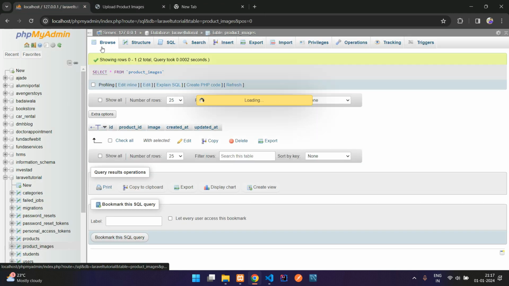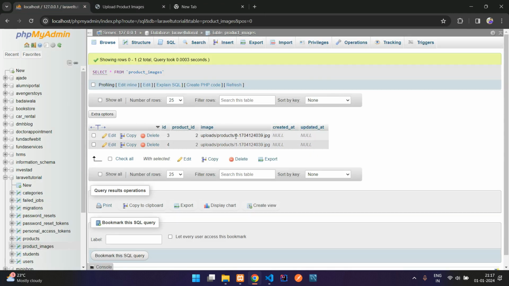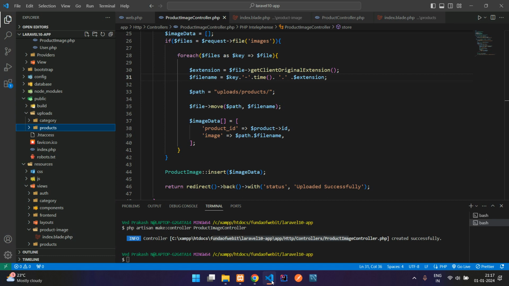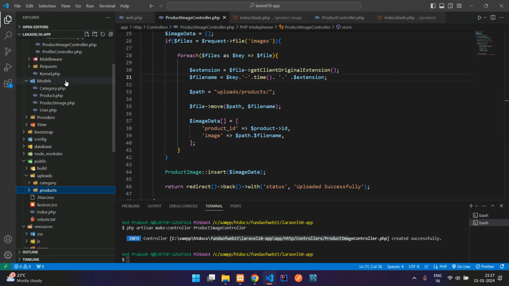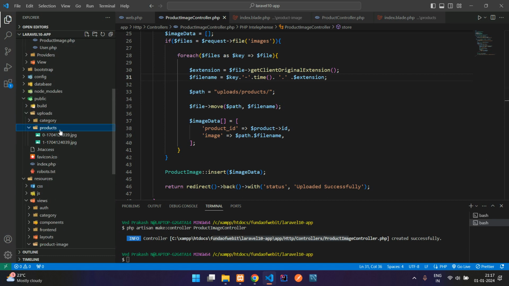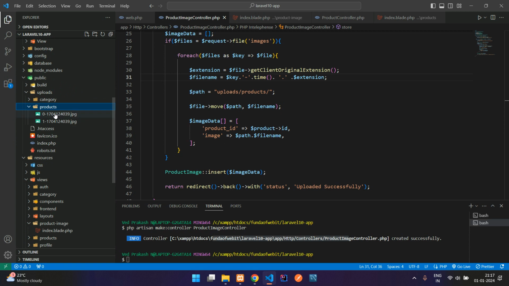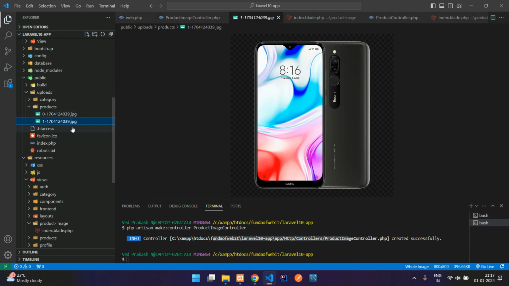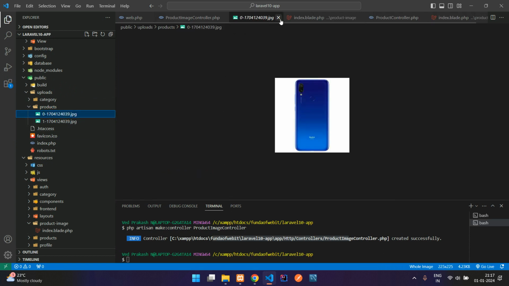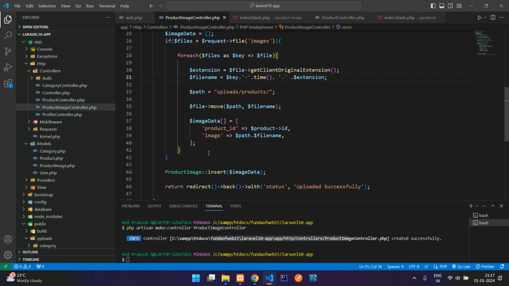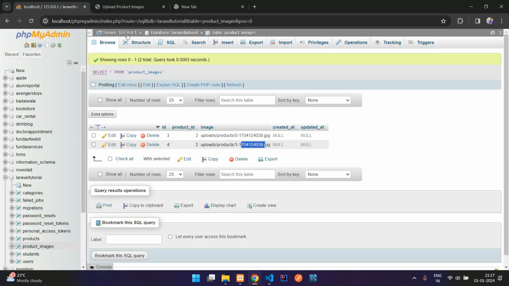And now let's browse here. So you see guys, the difference, like 0 and 1 is starting at the image part. So you can get back and see inside our folder. So inside this product folder we have two images, one this, and second another image. Cool. So guys, we have successfully uploaded multiple images in Laravel.